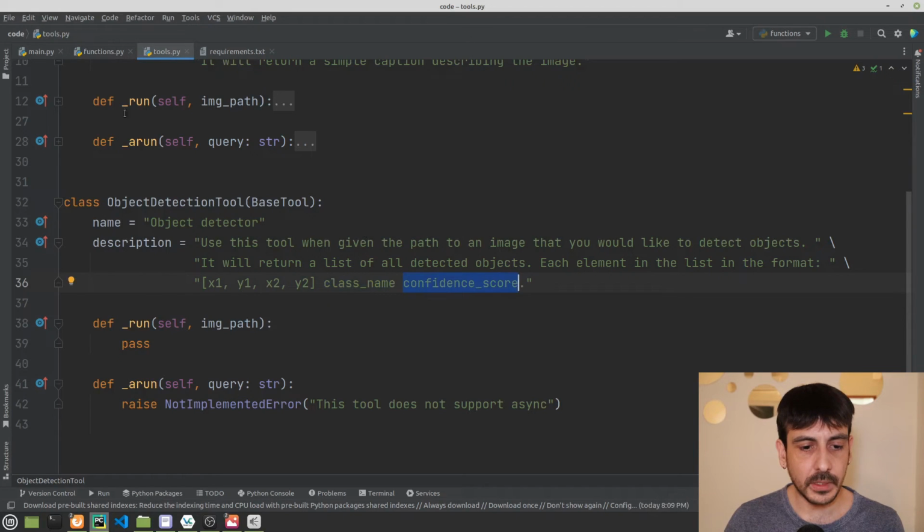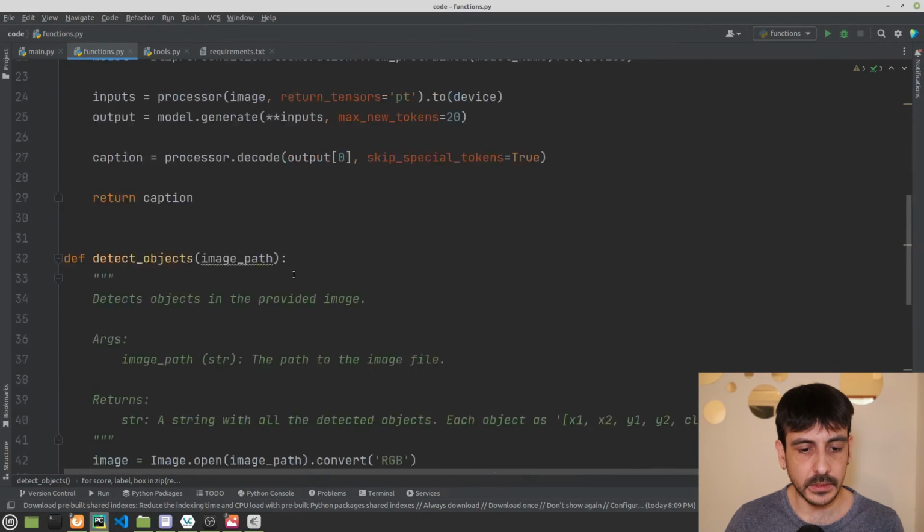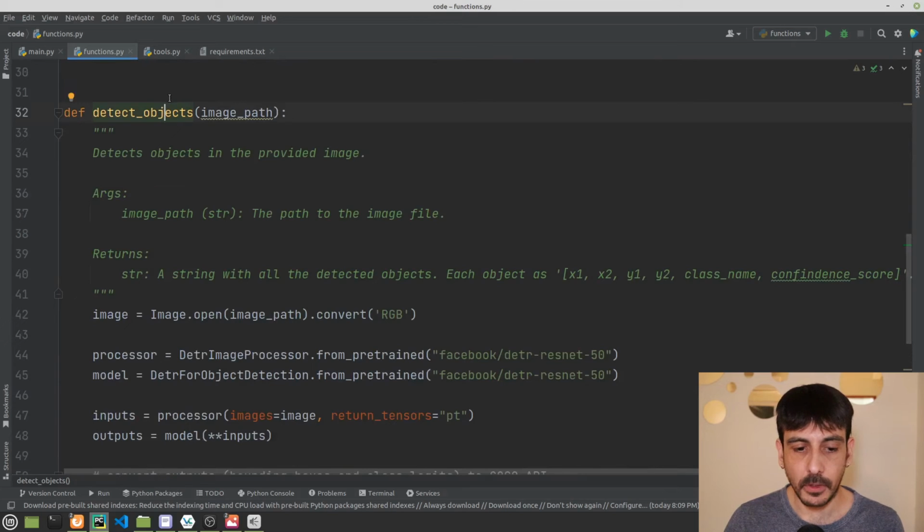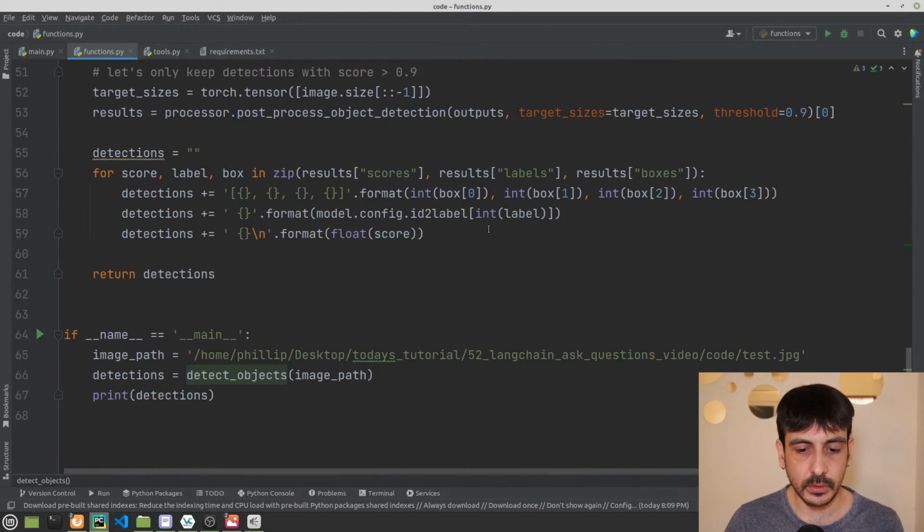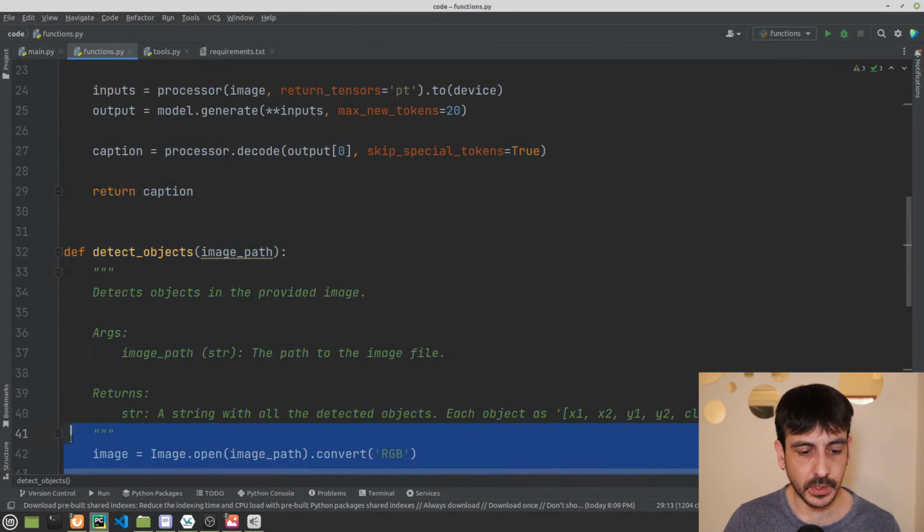And then let's copy and paste the content in this function, which is detect objects. So I'm just going to copy and paste.